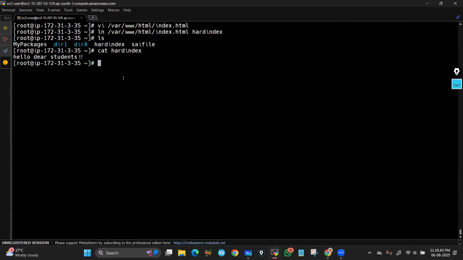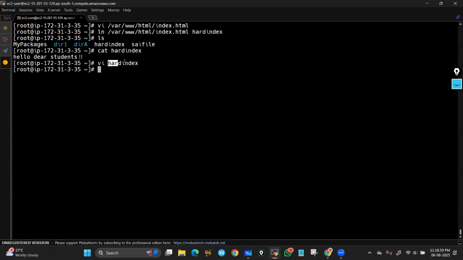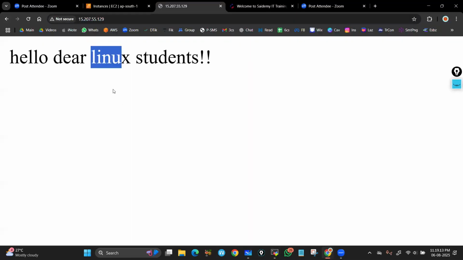Now, yes, let's do some modification. vi hard index. Here, hello, dear students. Let's say I'm giving hello, dear AWS students. I just modified the hard index. That modification you can see in the main file, /var/www/html/index. You can see. Correct? Hit refresh. That is how things work.